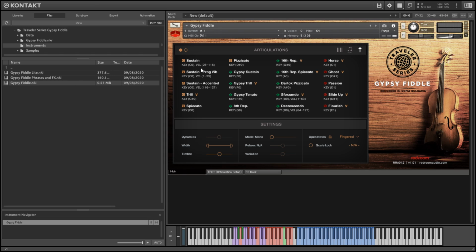And now we move on to the Gypsy Style, which definitely all has a different tone to it, and the articulations are a little bit more geared towards that specific genre style as well. So here's our sustains.